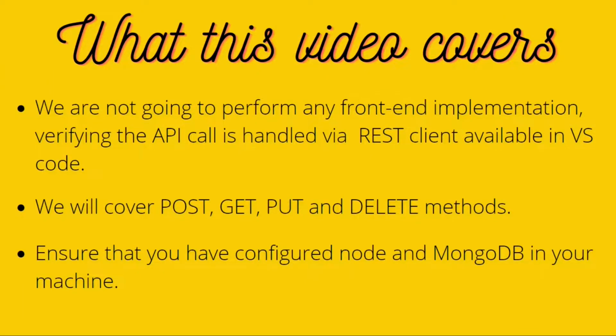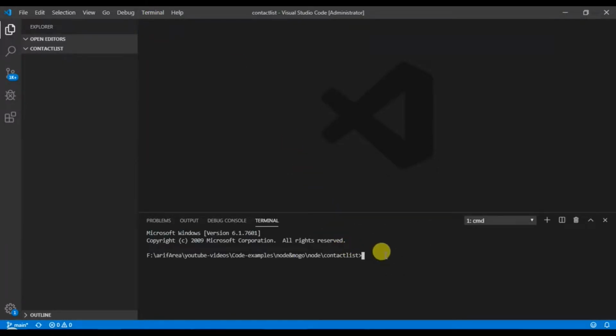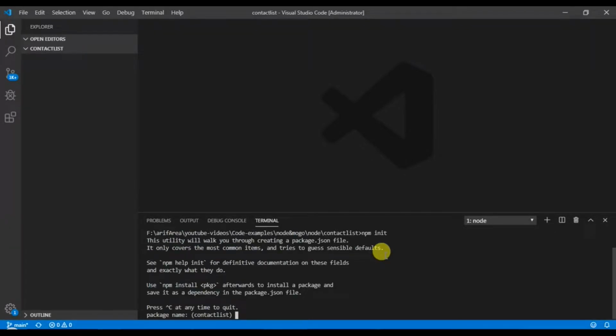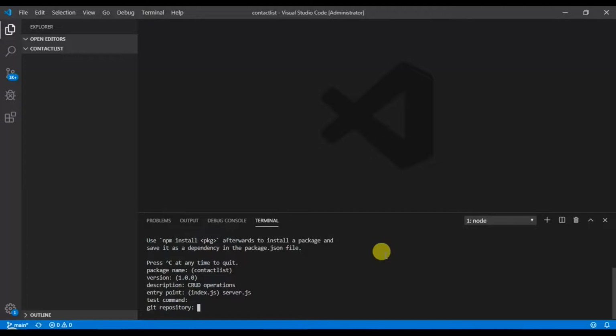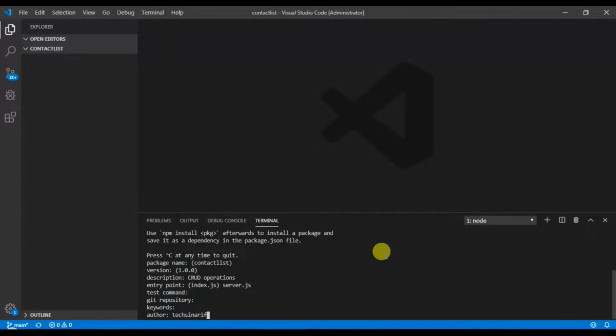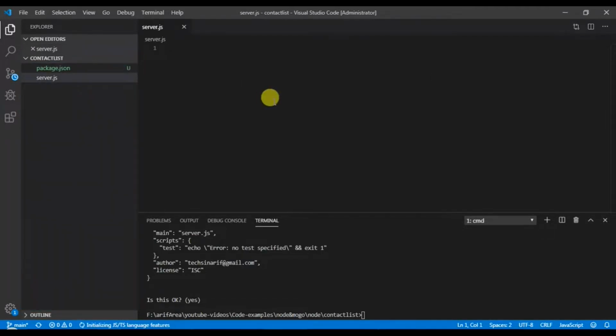Let's get started with the coding. I have created a new folder called contact list. We will do the rest of the work in this folder. So I have opened it in VS Code. Then from the folder, open the terminal and run npm init, which enables the creation of a new package.json. Then create a new file called server.js, which will be the application's entry point. Let's open it and start coding.